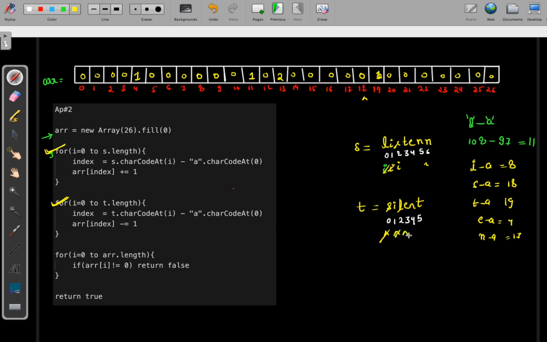Okay, I is done. Then L minus A, that is 11. So I will move to 11 and decrease by 1. So it will be 0. Then I will check E minus A, 4. So I will decrease 4 by 1. So it will be 0. Then I will get N, right? N minus A, 13. I will move to 13 and decrease by 1. So it will be 1. And T minus A, that is 19. So I will move to 19 and decrease by 1. So it will be 0.